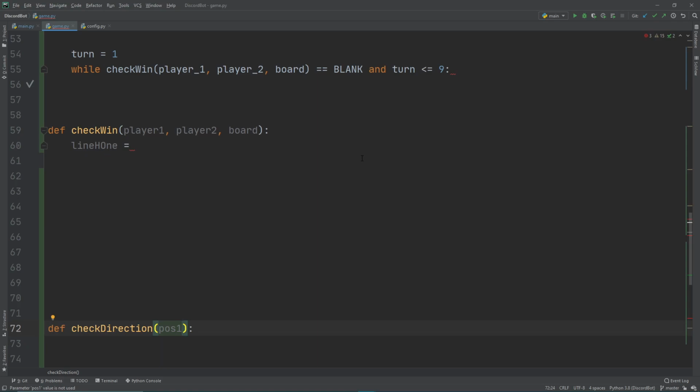So let's say we want to do horizontal. So it's 1, 2, and 3, right? So we're going to be passing in position 1, position 2, and position 3. Those are the 3 spots we're going to be checking. And we're also going to be passing the player and the board itself, right?